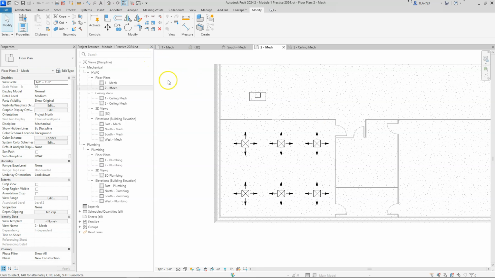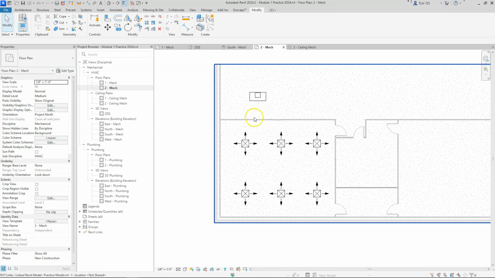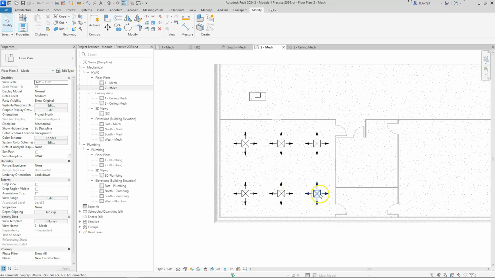We don't need the ceiling grid anymore, so we're done with that. So the next thing we want to do is tie this together into a system. What we want to do is select all of these diffusers. You can do that with a crossing window.